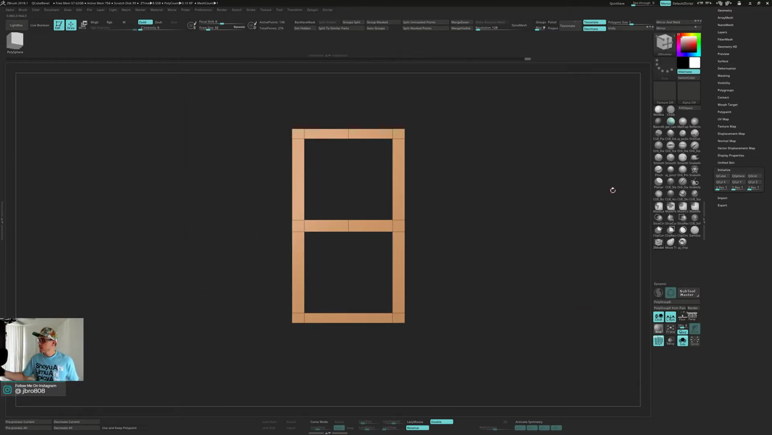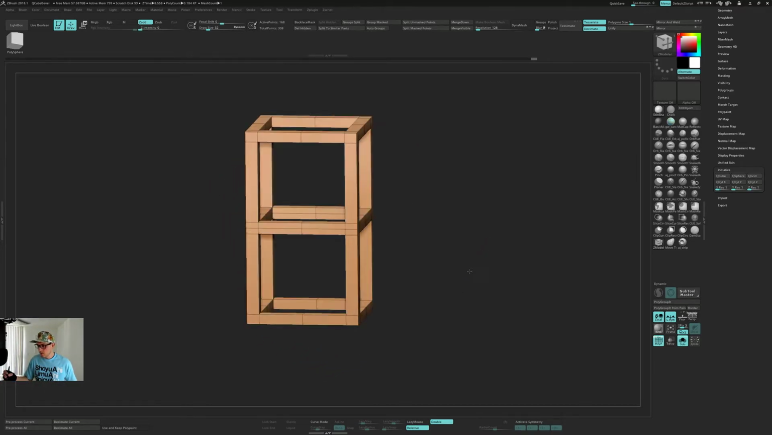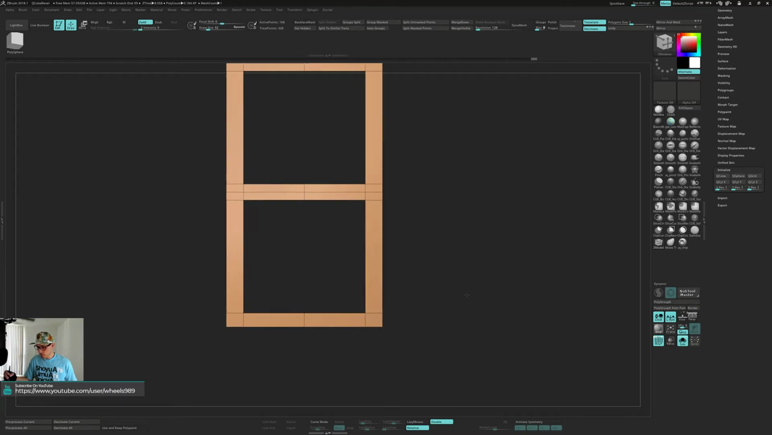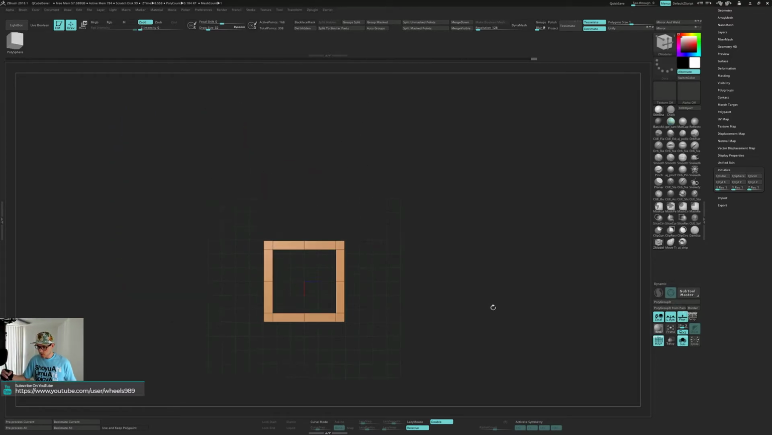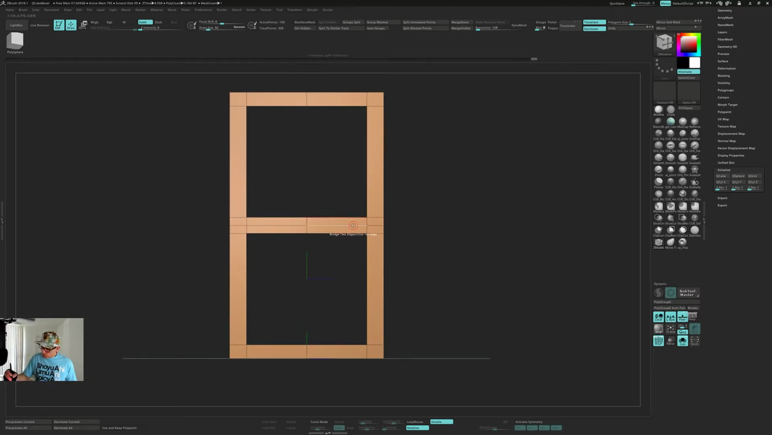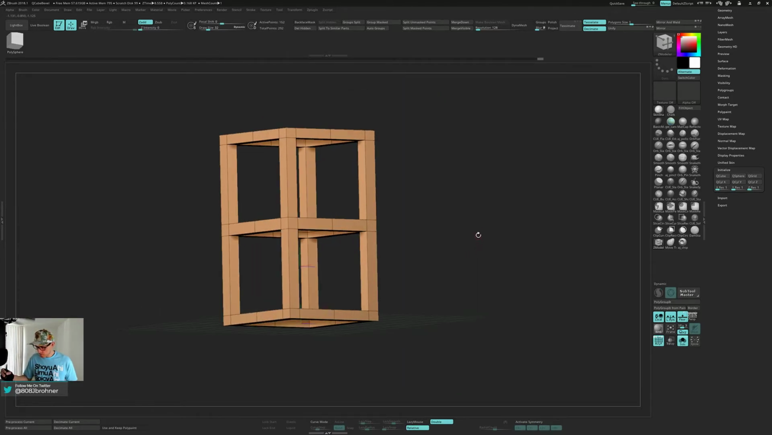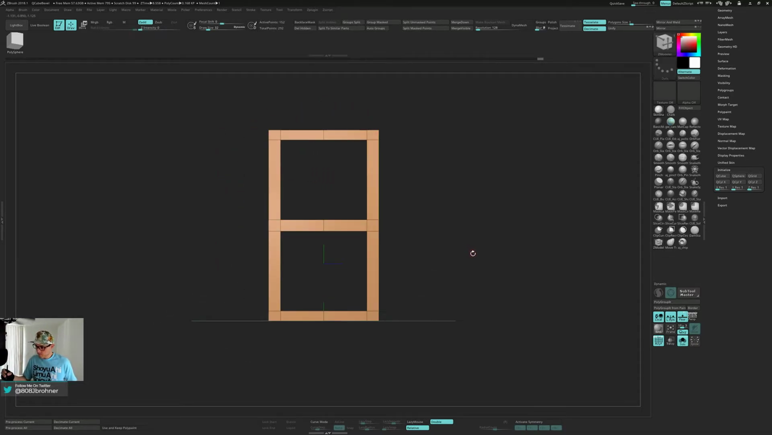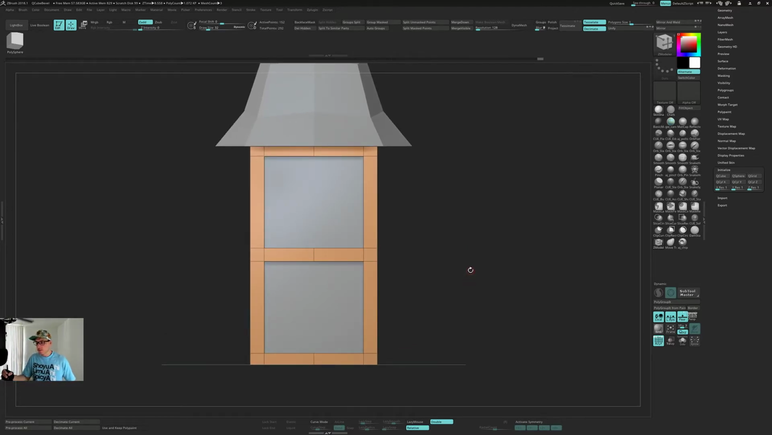Okay. Mirror and weld. So that should be symmetrical now, from what I understand. I mean, look, it's right in the center of the grid. But who knows? Who knows the mysterious ways of the ZModeler brush. But this is why I'm doing this, so I can get a better understanding of it.